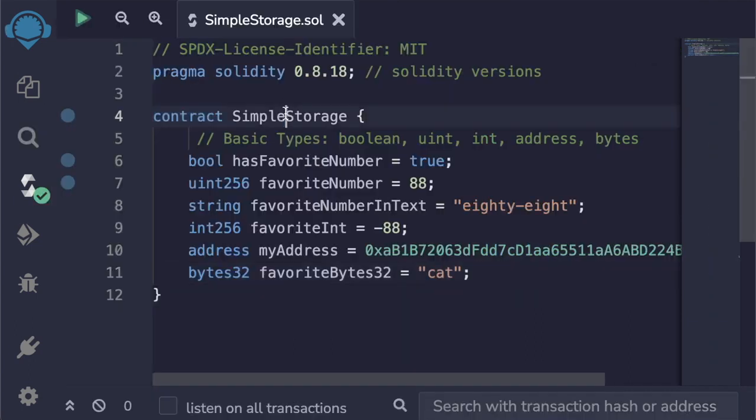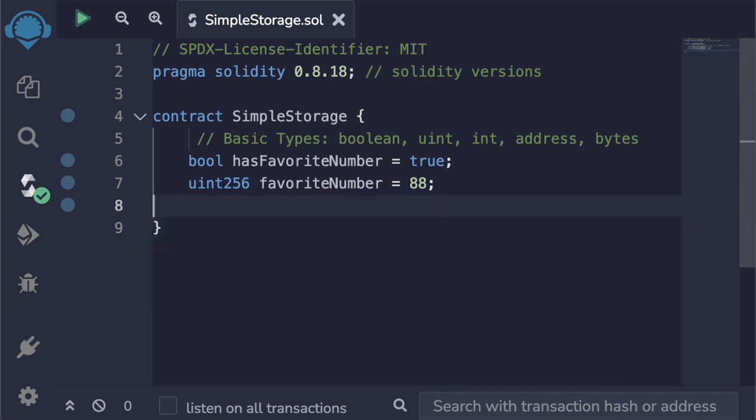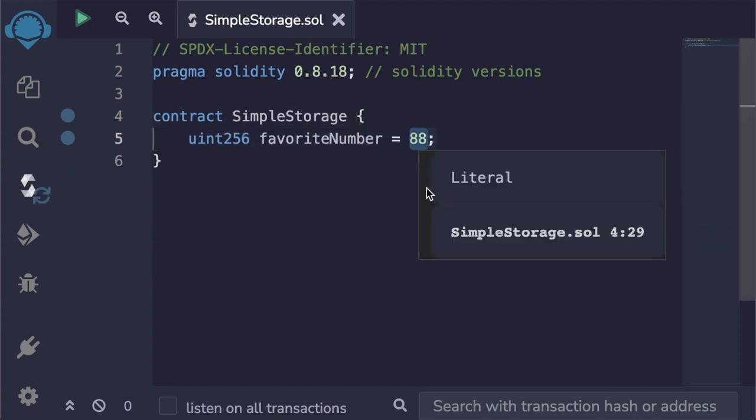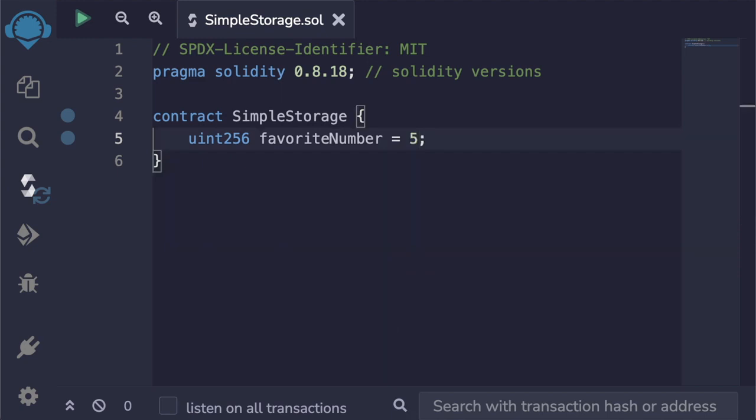For our simple storage contract, let's say that we only want to store a favorite number. This contract is going to be a contract that allows us to store our favorite number and some different people's favorite numbers as well. So we're going to go ahead and delete everything except for the uint256 favorite number. And boom. And we'll pick a smaller favorite number just to make it a little mentally easier.